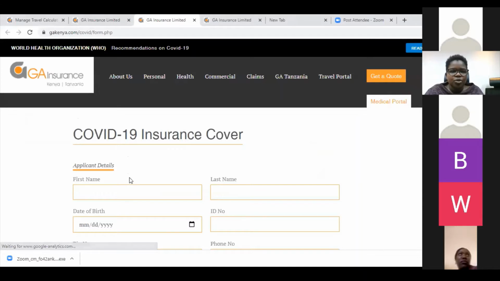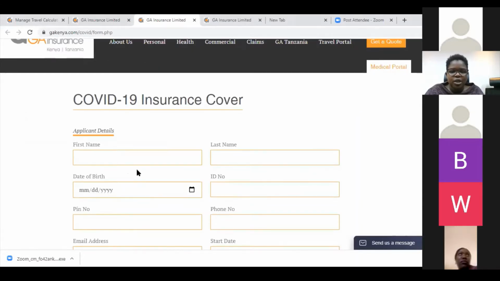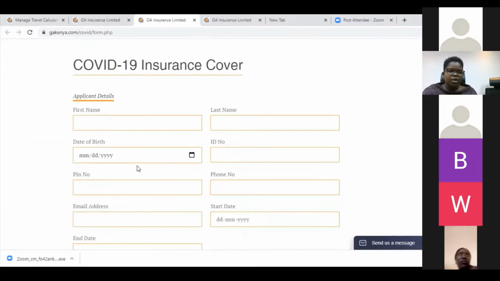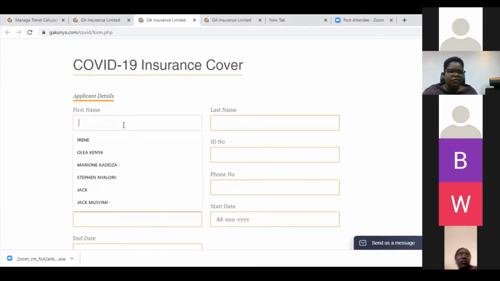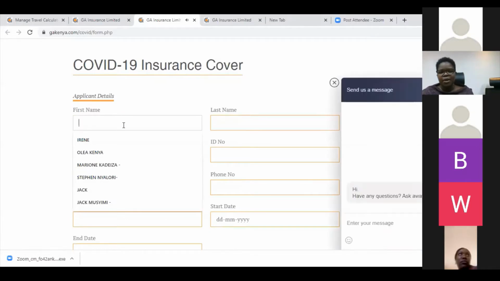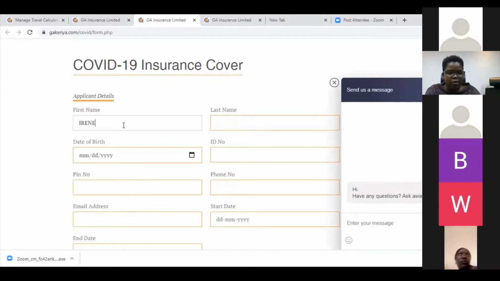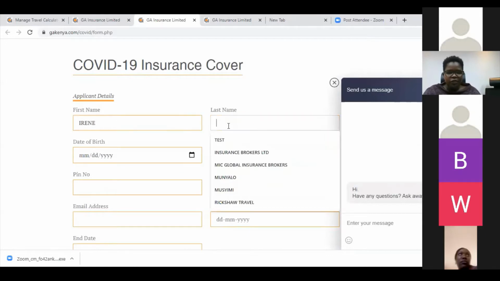We are going to issue a test policy so that we can all go through the same process. It's a very straightforward process. So the first step is to give the policyholder's details or the applicant's details. Remember, sometimes the policyholder is not the person who's going to be insured. So you'll need to give the details for the policyholder. I'll be giving my details.